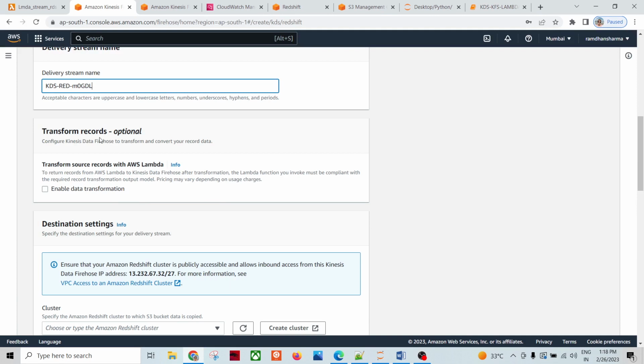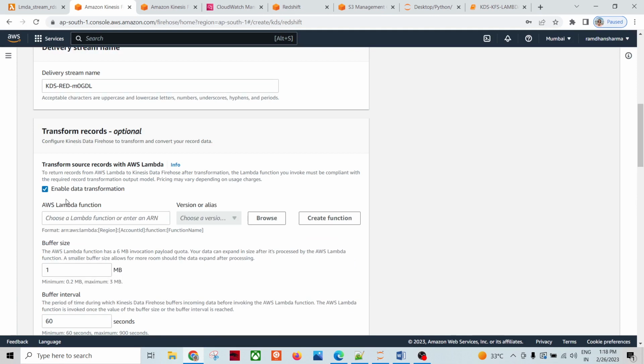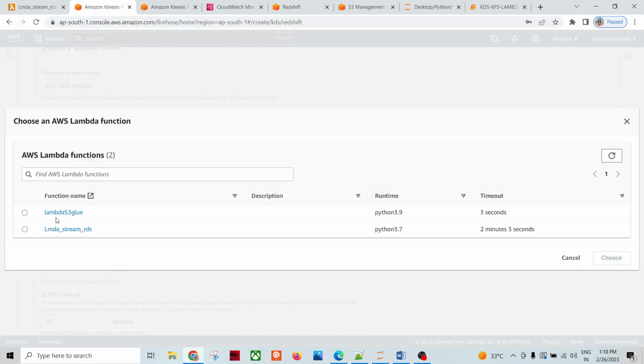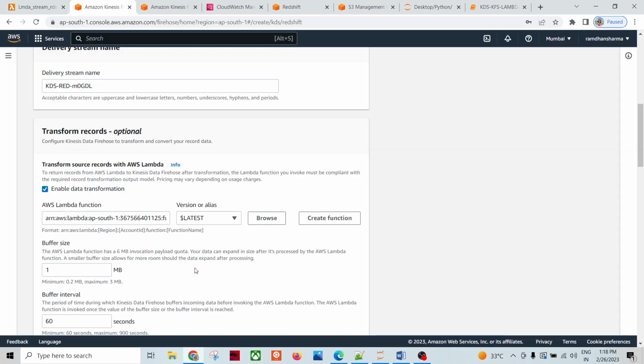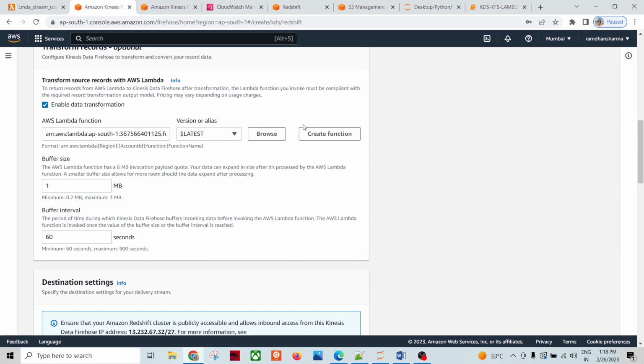Then transform record. You enable the transformation, because we are going to use the Lambda function to transform the data. Then you browse the Lambda function. If you do that, you will have the list of functions. Whichever function you are going to use, you choose it. Then you most probably don't have to do anything else.